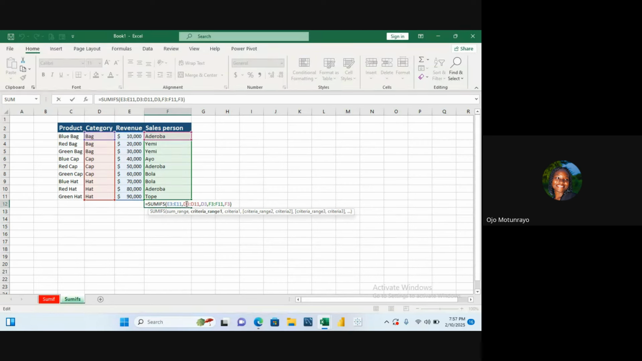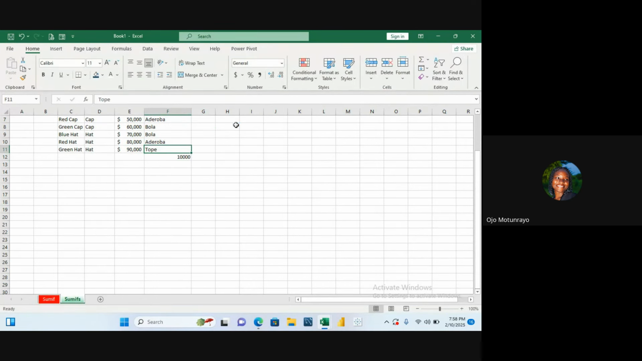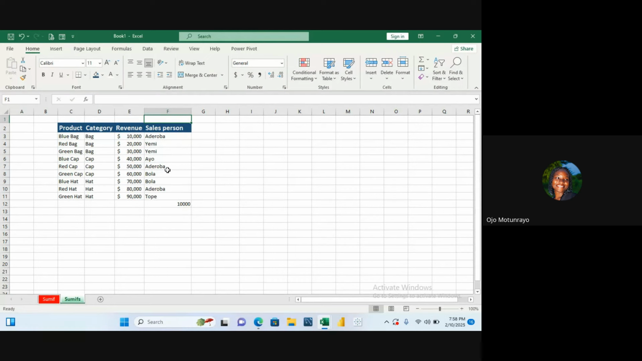SUMIFS function, not SUMIF. The SUMIFS function is used to sum values in a range based on multiple criteria. As you can see, look at criteria. Now, for instance, it asks you to look for the salesperson that generated the highest revenue for arts. How are you going to do that?